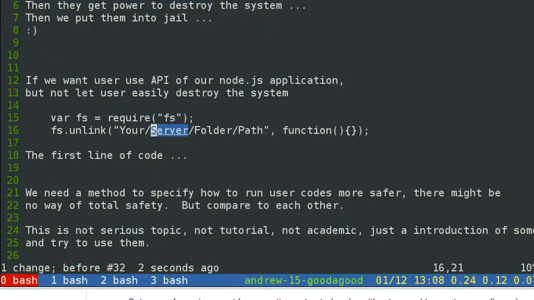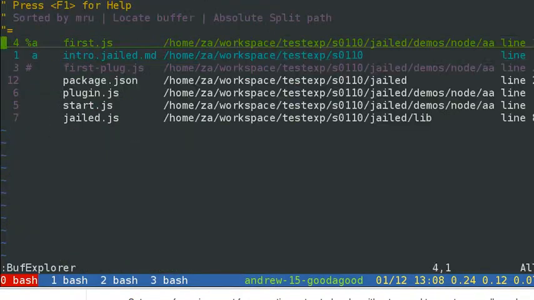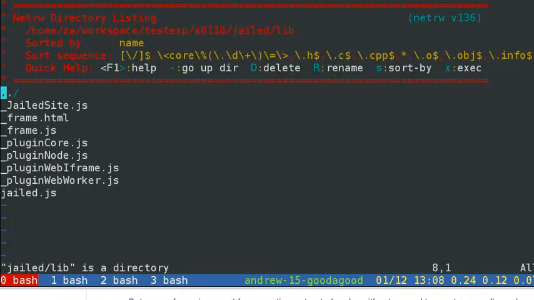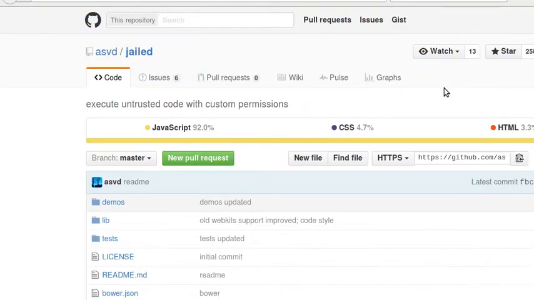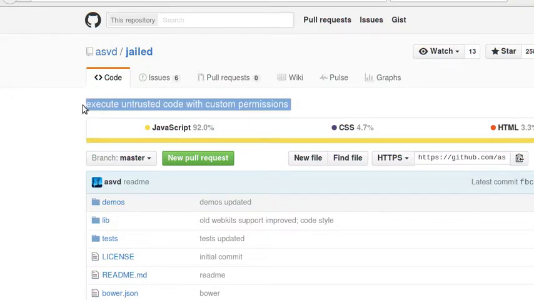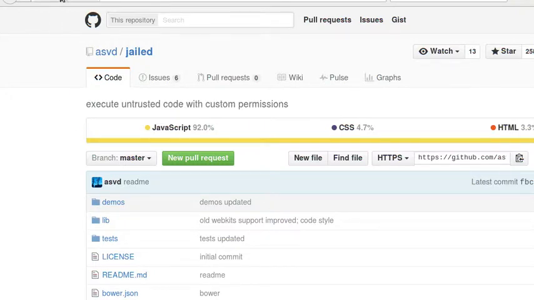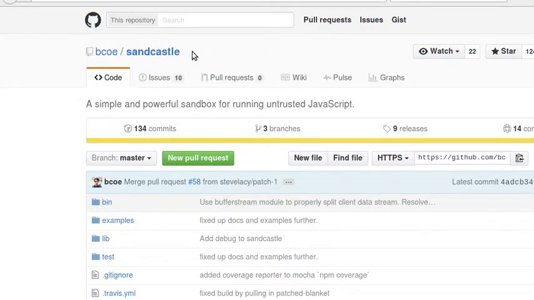Okay, so I'm searching for some modules or tools to let the user script get executed, but with limited capability, to avoid it destroying the whole system so easily. There is a library called Jailed.